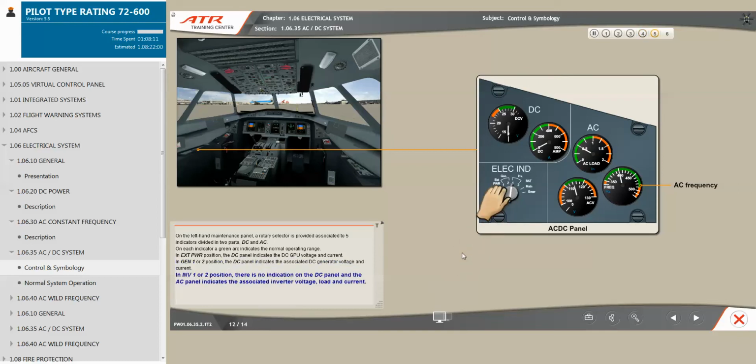In inverter 1 or 2 position, there is no indication on the DC panel, and the AC panel indicates the associated inverter voltage, load, and current. In main or emergency position, the DC panel indicates the associated battery voltage and load, while there is no indication on the AC panel.